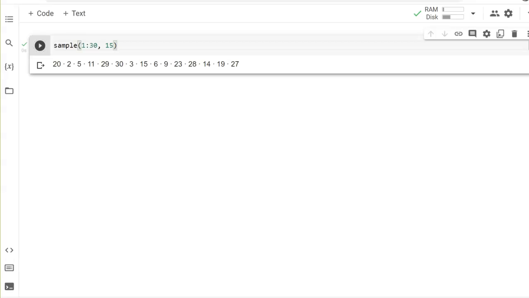Let's create a sample data from 1 to 30, and we are picking 15 random numbers between 1 and 30. However, if we actually rerun this command another time, you will see that there are completely different set of numbers.